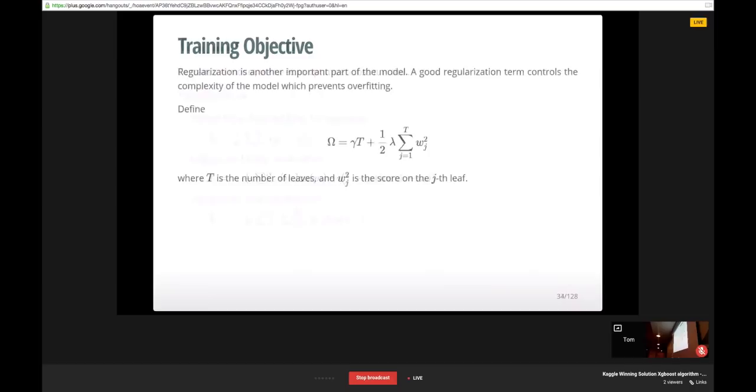And on the other hand, we also need to regularize our model, so we don't want it to overfit. So here we propose this regularization term as in this formula. Here T is the number of leaves on a tree. And w_j is the score on the jth leaf of that tree. Since this tree has capital T leaves, we sum the squares of them up. And we have these gamma and lambda to control the degree of the regularization.